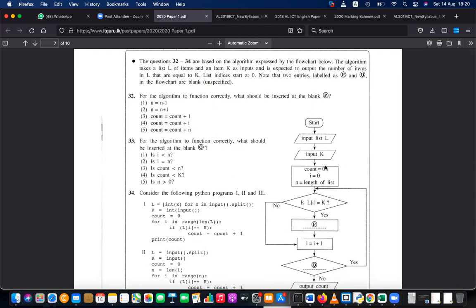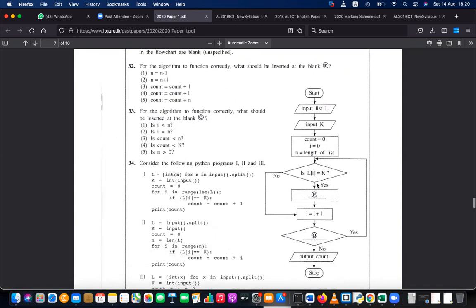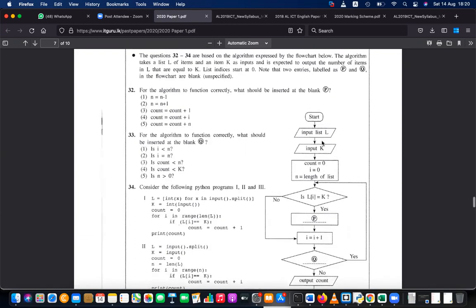It starts from the counter 0, and I also 0. It's going to navigate the list, accessing every item, where you check whether I is less than the length. You apply that till the end of the list, and if any item is found, you are going to count it. Okay, so question number 32.